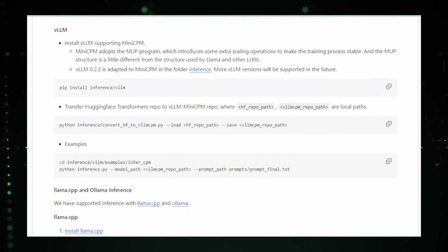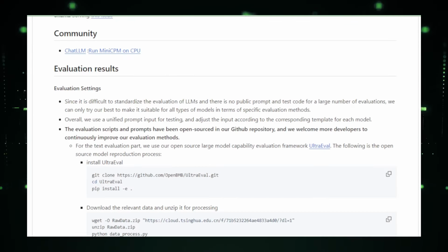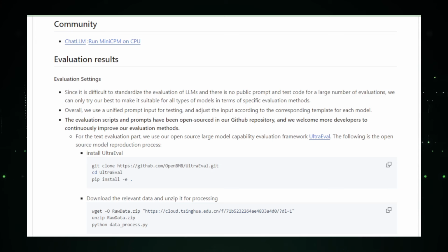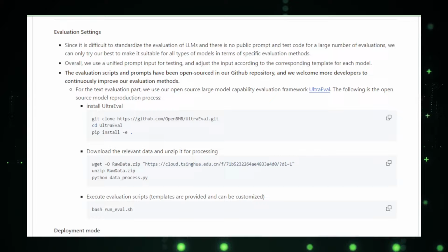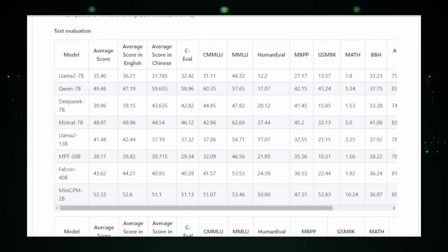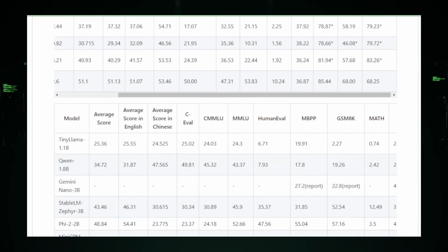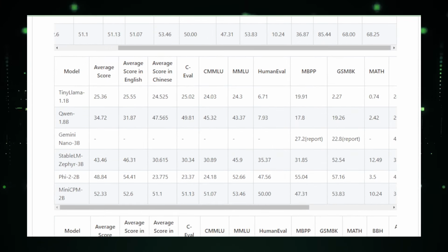Moreover, MiniCPM 2B's ability to process multiple languages broadens its appeal and utility, making it a valuable tool for global applications that require multilingual support. This feature alone positions MiniCPM 2B as a model of choice for developers looking to create applications that cater to a diverse user base. However, as with any tool, MiniCPM 2B has its limitations.